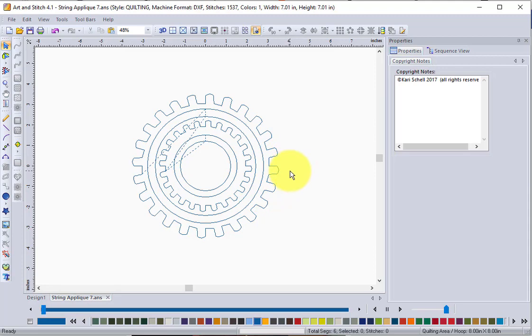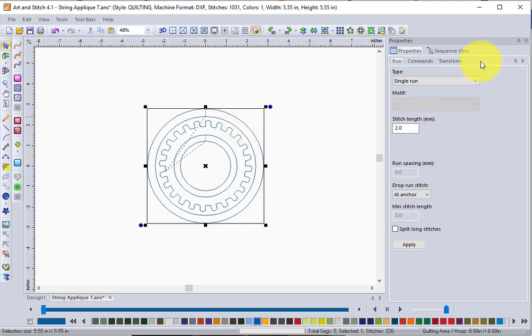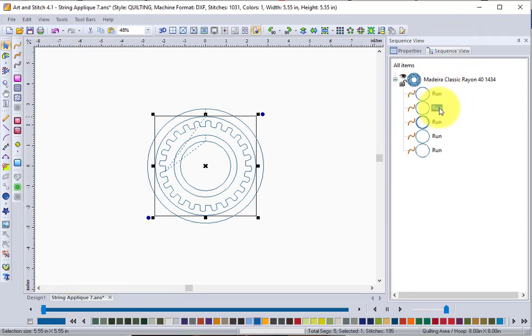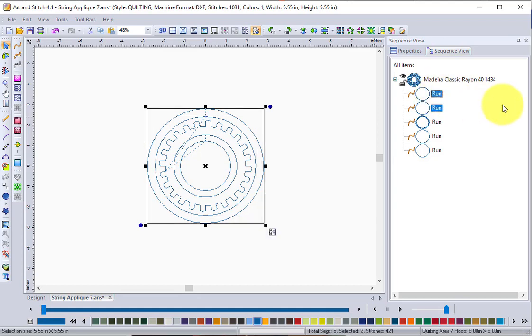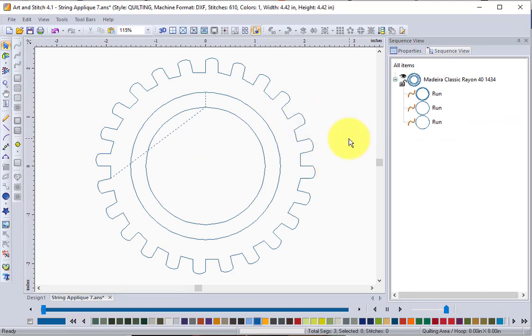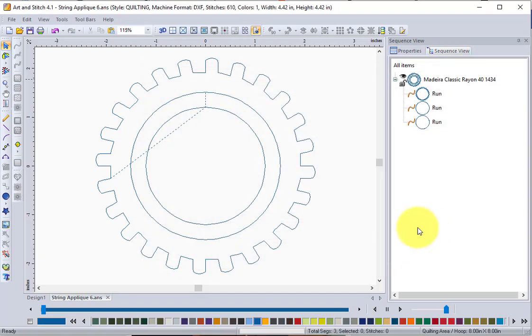And then for the last one, I'm just going to eliminate that one. My other way to do the elimination is to go to the sequence view, and with my control key, I can select both items there, and I can delete that as well. And so this will be my 5-inch, and I think I'm liking the spacing on that. So I'm going to do a file, save as, and I'm going to call that String Applique, and I'll put 5 on that. And so now I can go ahead and save them.